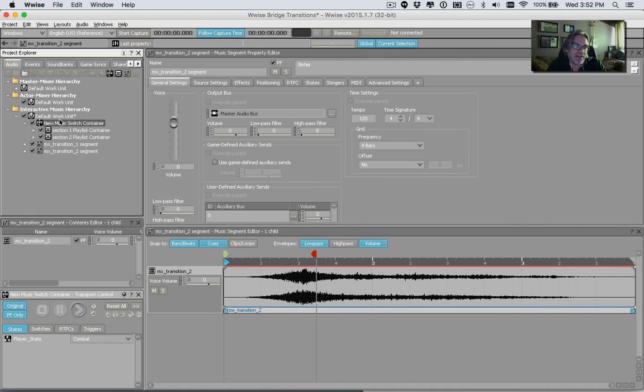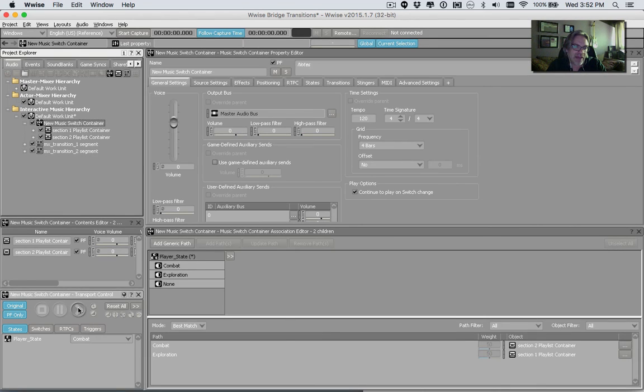So now when I play this and I start with combat, this is actually built into the combat, that little run up to this. We're still in combat here. When I go to exploration, we're going to hear the transition, or not. Not because I made a mistake. So let's see what that mistake was.